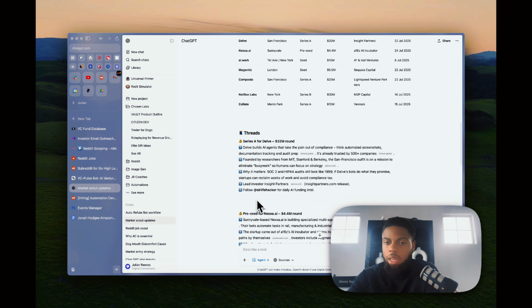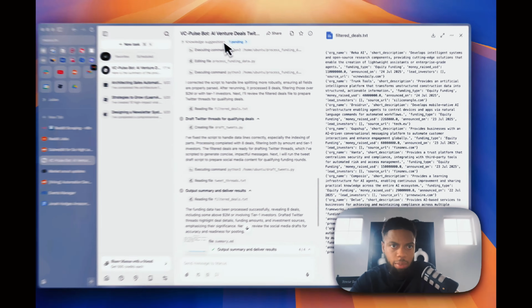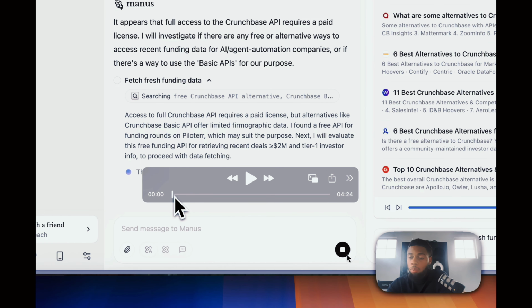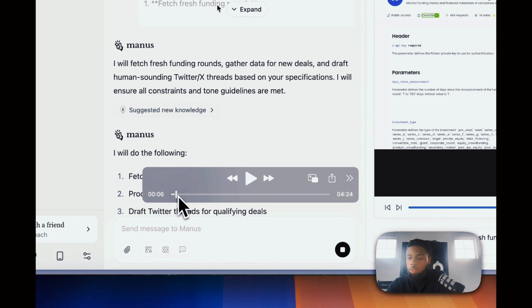I went ahead and took this same VC Pulse bot over to Manus to see what it could do. And I haven't used Manus in a while, actually. The last time I used Manus was, as you can see, back in May. So they've even upgraded to a point where they're even more impressive to me as a product. To be honest, I like their interface better. I like how they display their browser better. And I like their takeover ability.